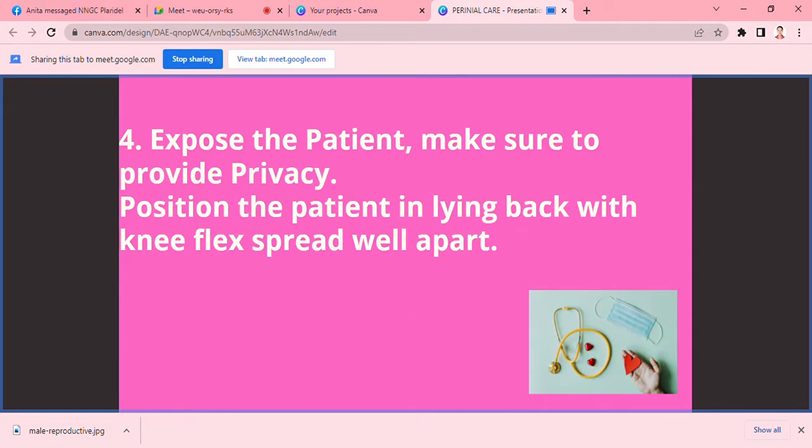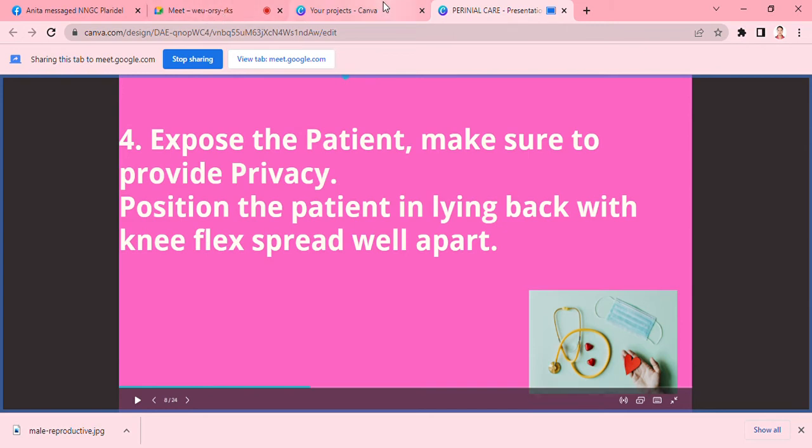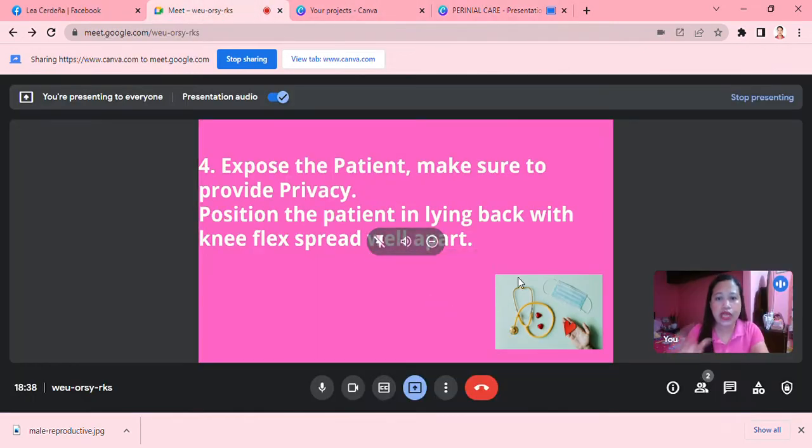Okay, the next one is expose the patient and make sure of the privacy. This is what I have mentioned a while ago. Once you expose the patient, make sure that the exposed area is the one you are doing the procedure on only, not all the body parts of the patient will be exposed. And then position the patient lying on the back with flexed knees spread apart. So it will be a dorsal recumbent position.